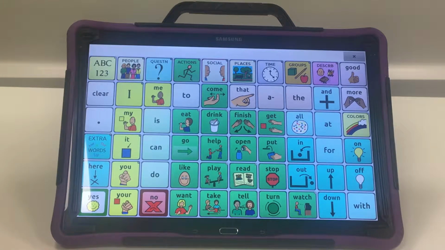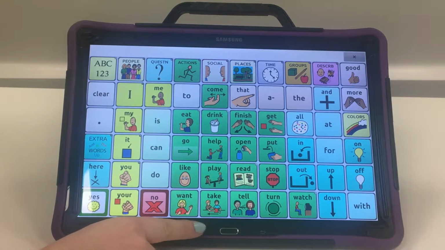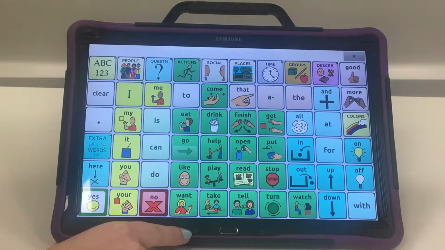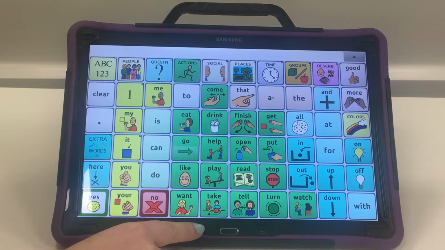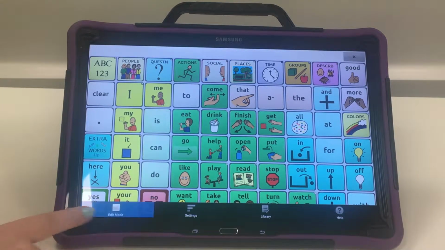Okay, so I'm going to show you how to edit a button and add some words. So we go to the symbol here with the two squares on top of each other. This brings us up with a menu. We then press edit mode.